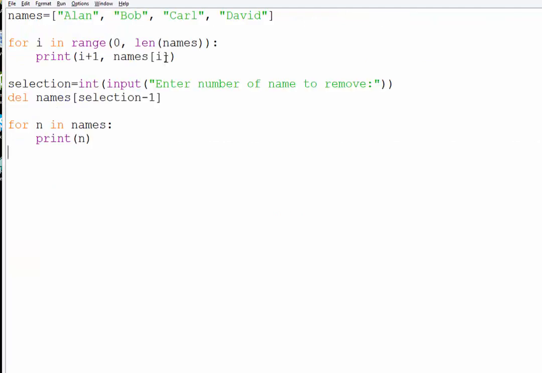Okay, so that's the way that we can go about allocating a number to each item in the list. There's the display of the numbers. And then in terms of deleting it, we get user input in this line, and then we use the del, short for delete, command to delete from our names list a particular item. And just don't forget the fact that we're having to adjust. We're doing i+1 in the list, and then there's selection -1 when deleting.